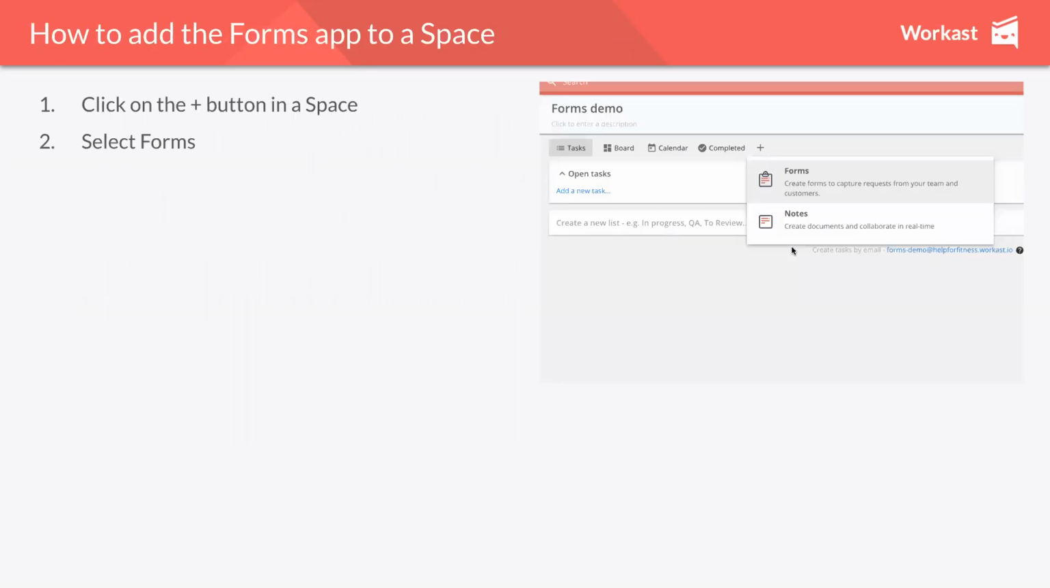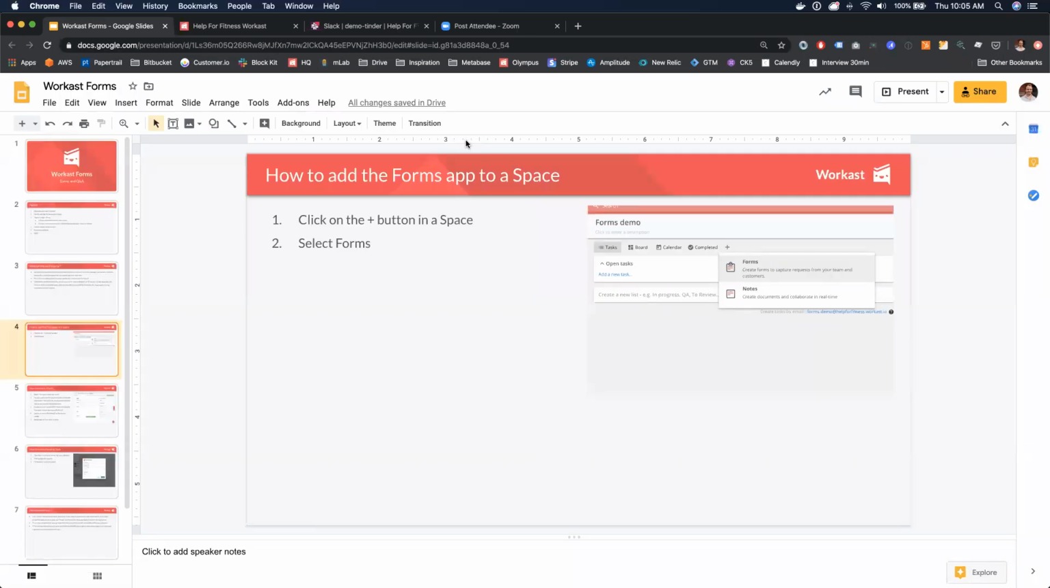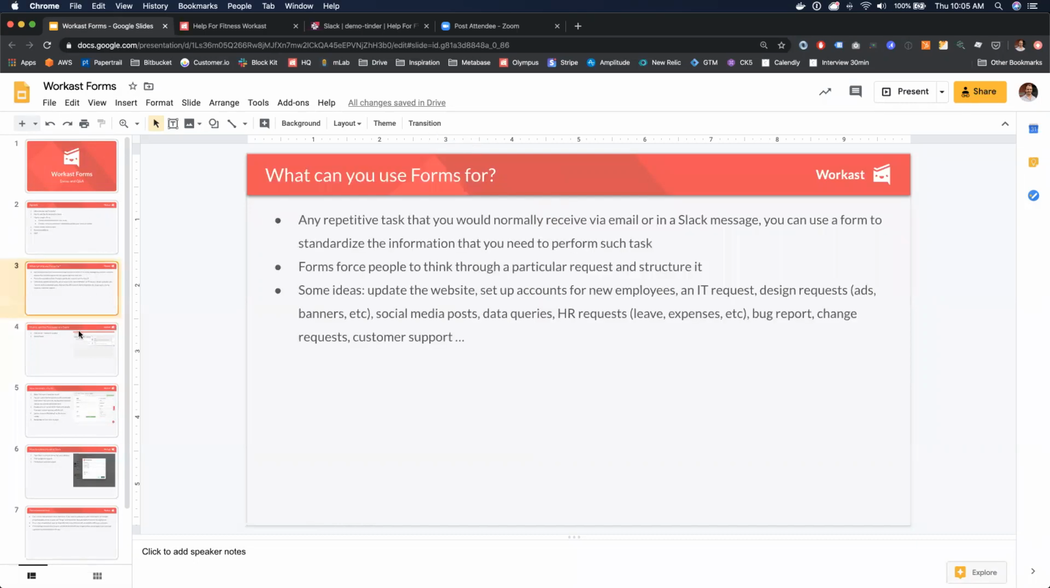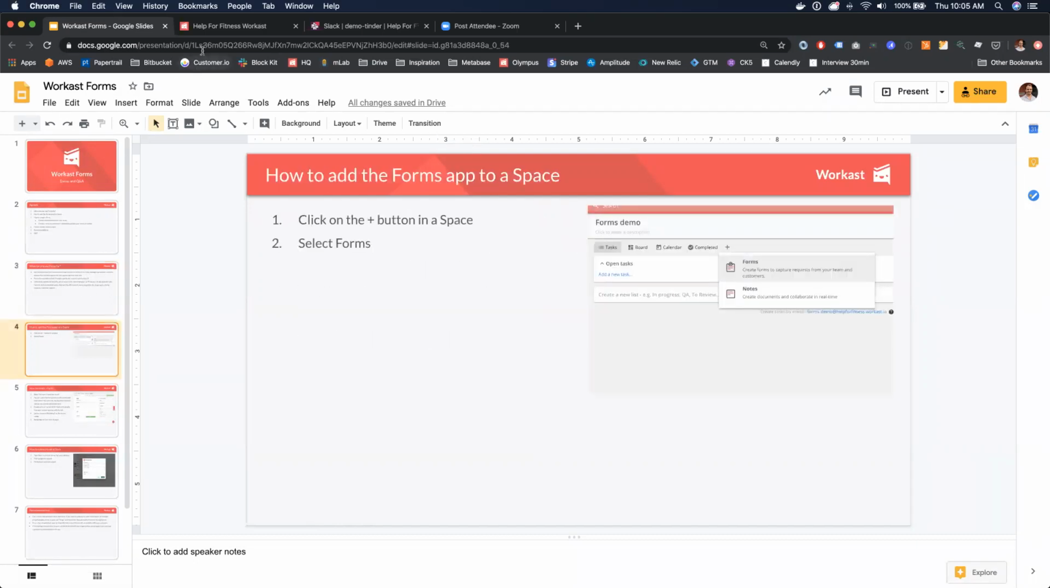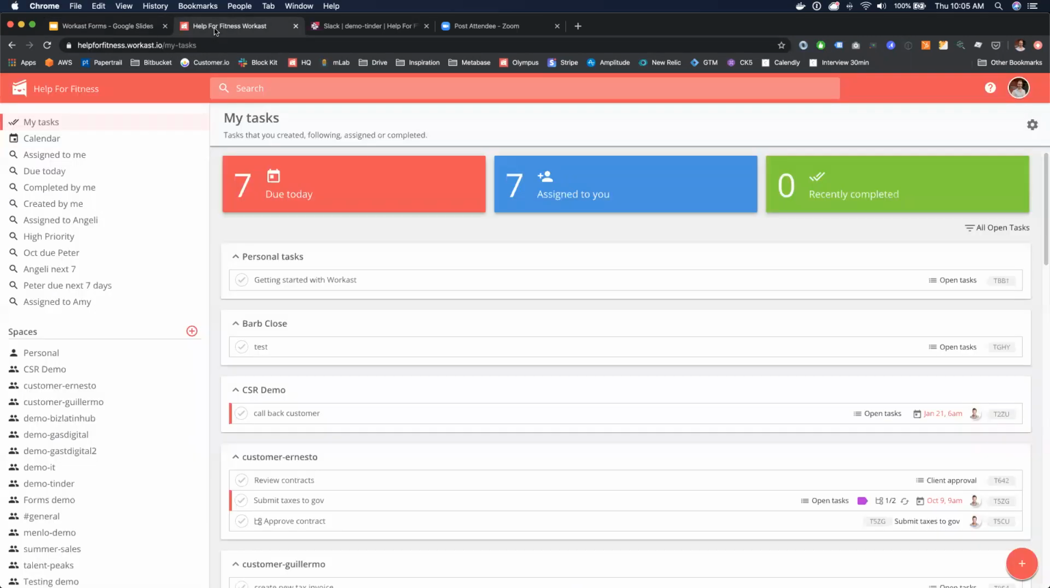So how do we add forms to a space? This is kind of how we're gonna go. I'm gonna switch out of the presentation now. I'm gonna go straight to our Workast team, where we are going to show you how to get started with forms.